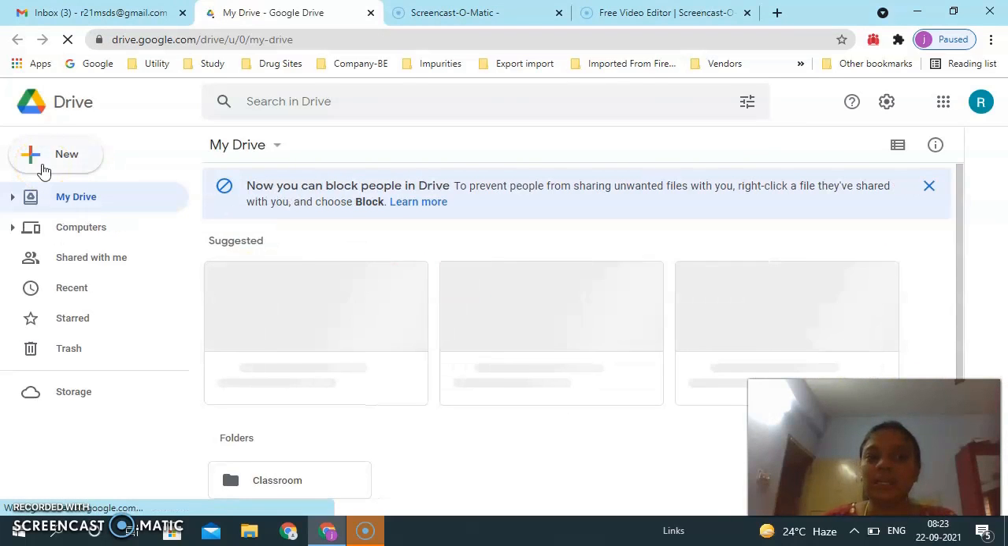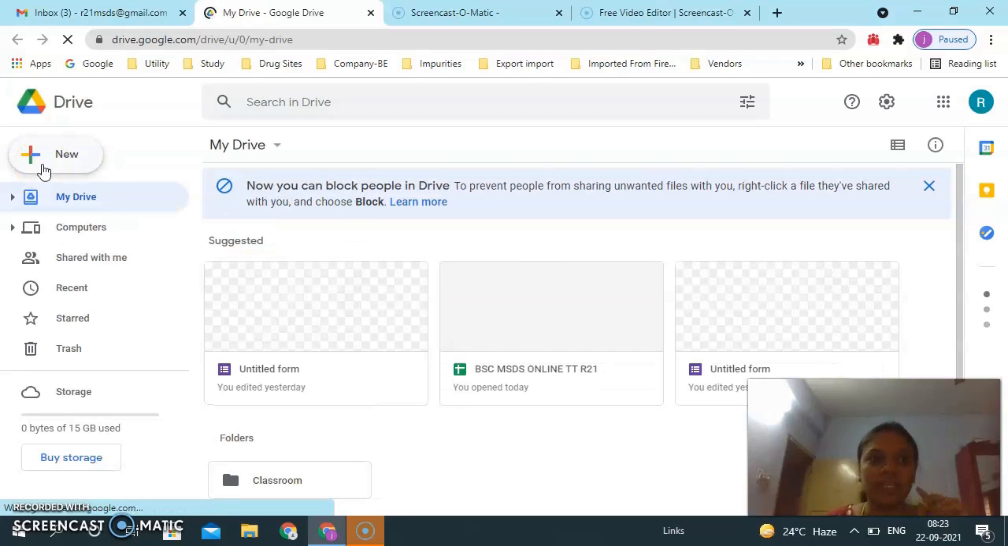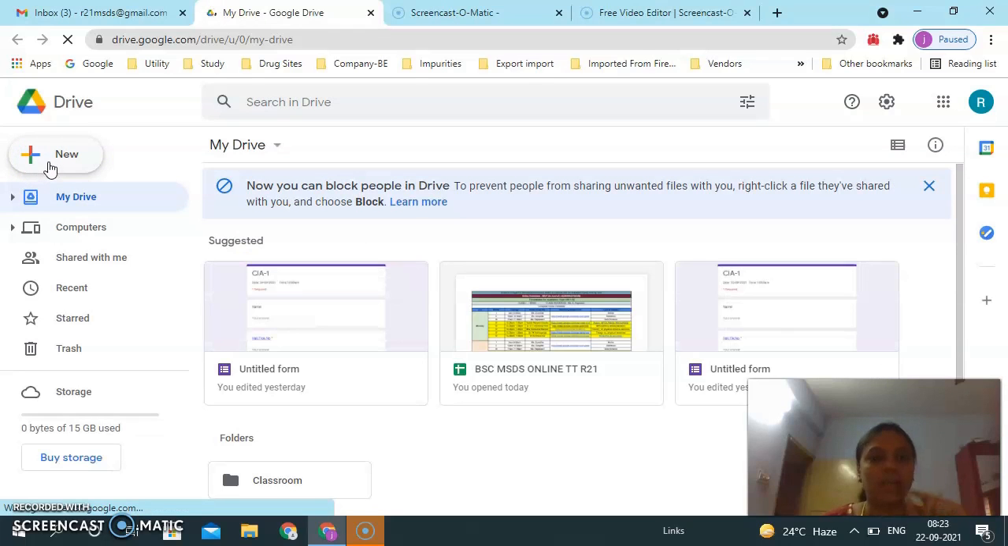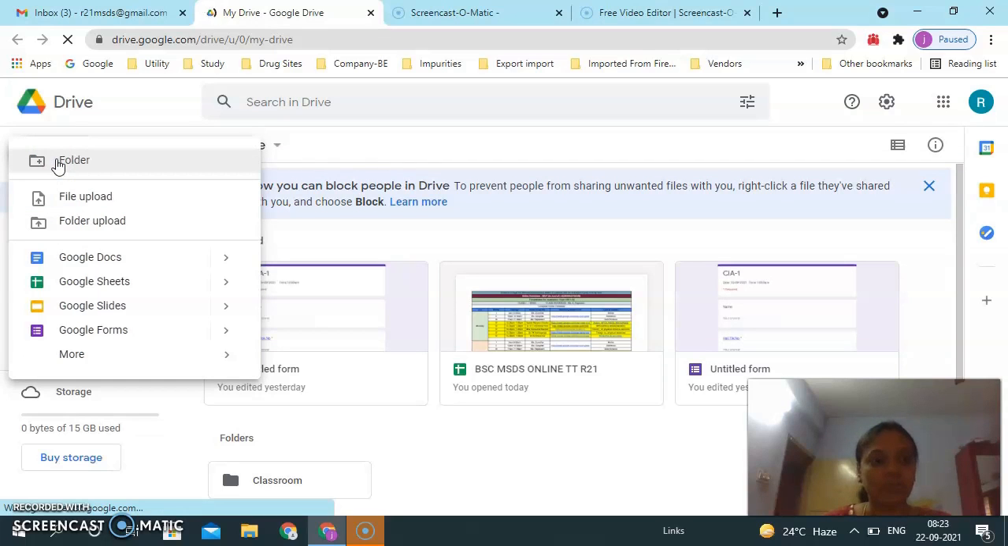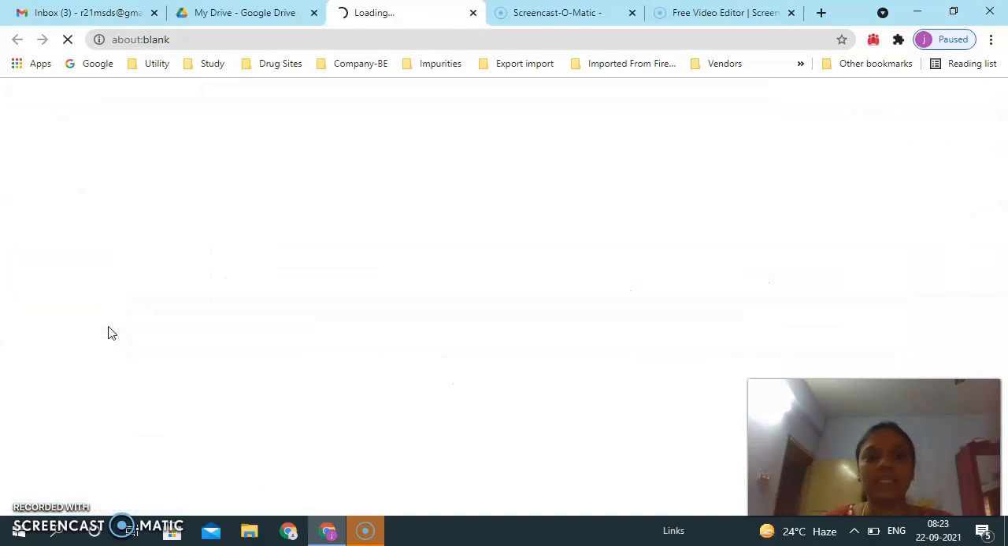The next step, in the left side corner, we have the New menu, with the plus symbol followed by New. By clicking the New menu, we'll get so many options. From those options, we are going to select the Google Form. After selecting this Google Form, yes, the form is opening for us.